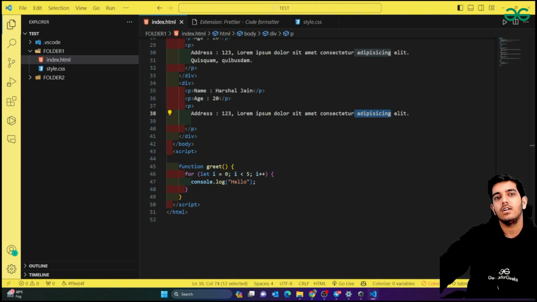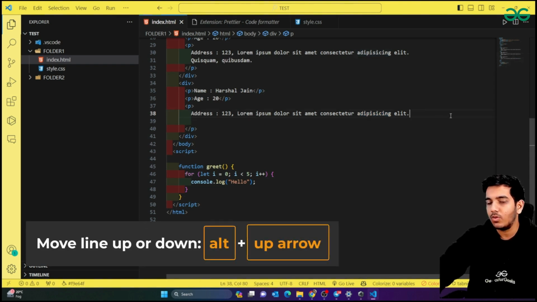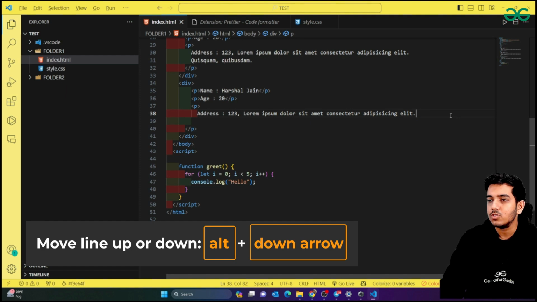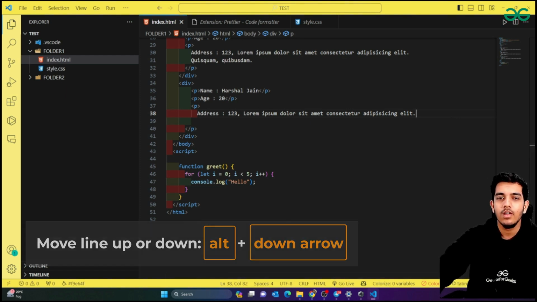Then guys, we have one more shortcut, that is move line up or down. For that, you can just press Alt and up arrow. I want to move it up, so up arrow, and then down arrow. So very easy to use and a very good shortcut, right?